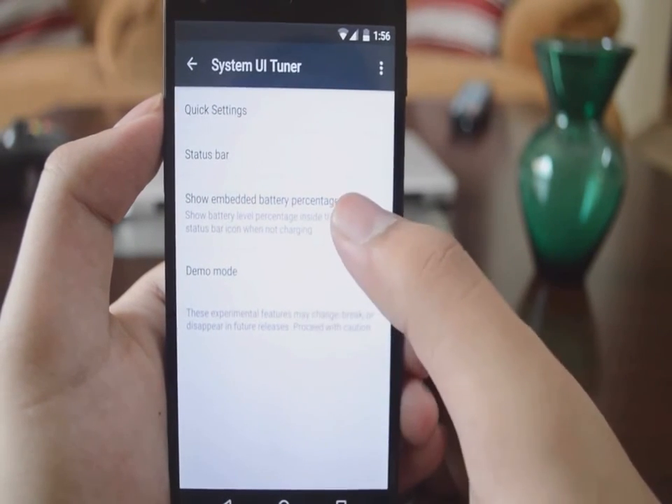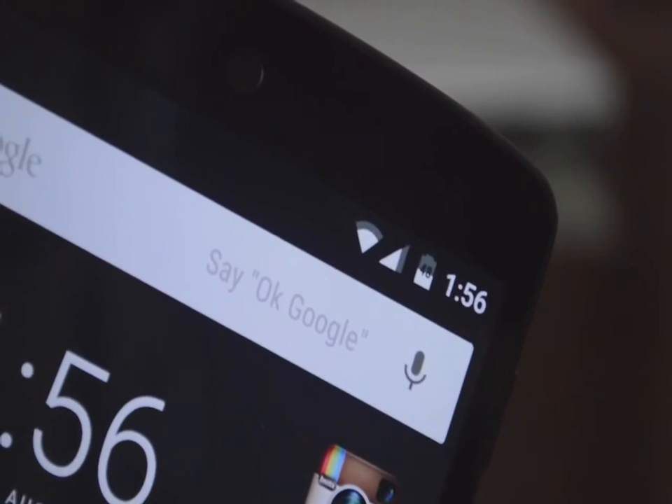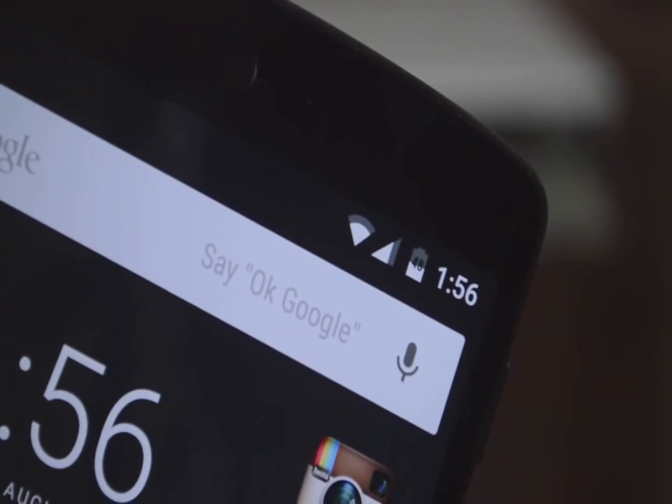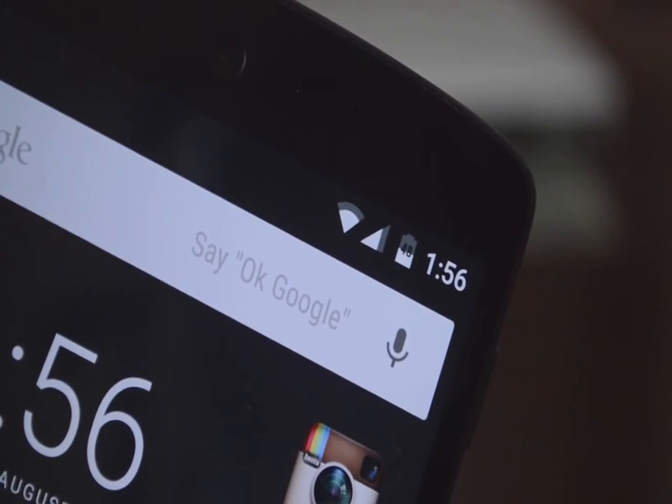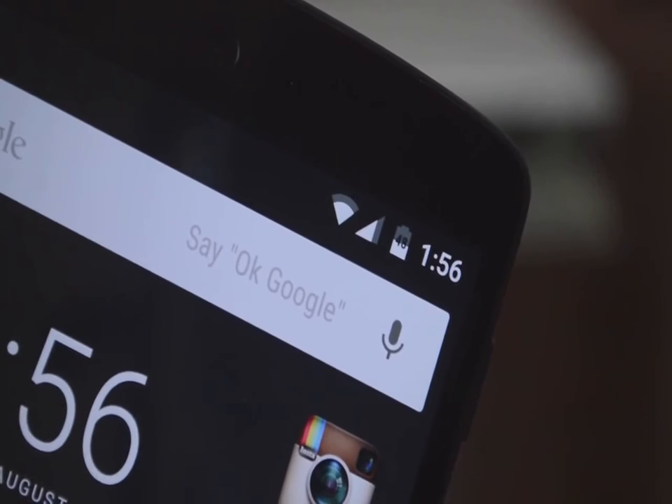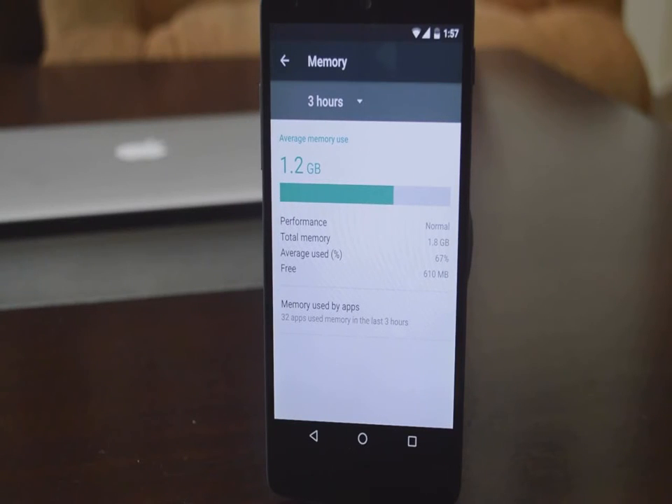Also, a new thing is show embedded battery percentage. So if you turn that on, you guys can see we have that percentage embedded right within the battery icon. It's kind of tiny, but it's good. It's nice.